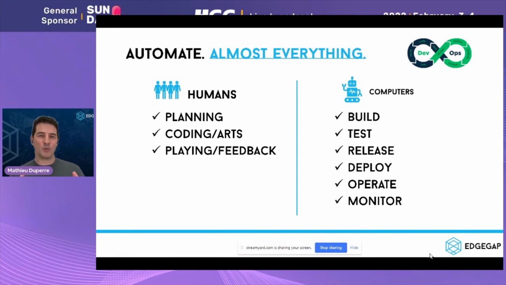Looking at the DevOps cycle and building a game, let's split elements between what we can automate and what we need a human for. On the human side, we need humans to plan what we're going to do, of course, write the code, draw the art, build the art, and provide feedback. Right? I've never seen a computer tell me whether something is fun or not. So these three elements are pretty hard to automate.